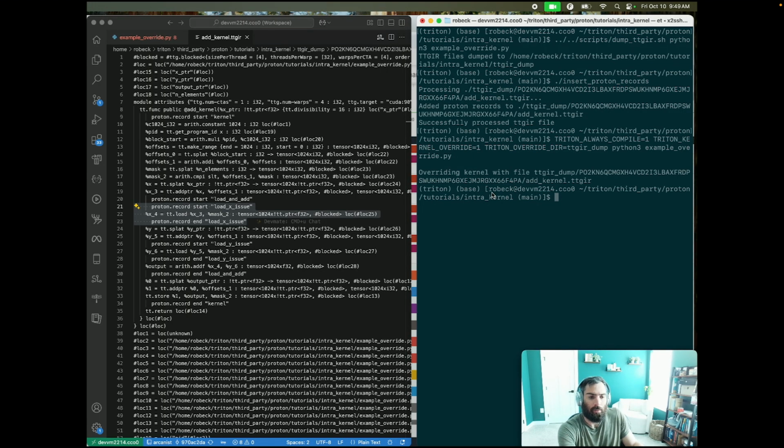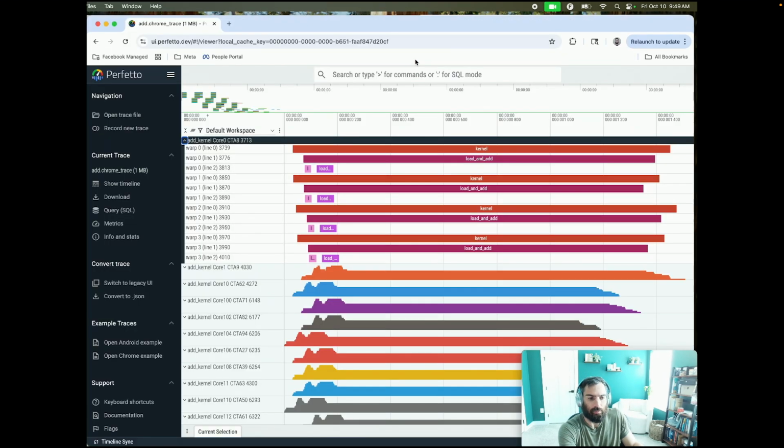Opening the Chrome trace file in Perfetto again, we see the nested scope labels and region timers, however this time with more fine-grained instruction resolution.